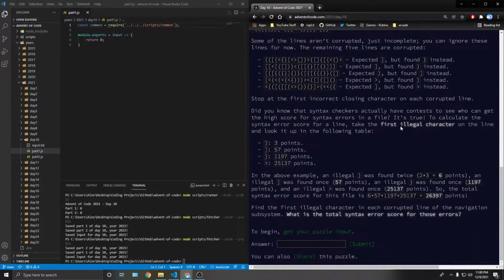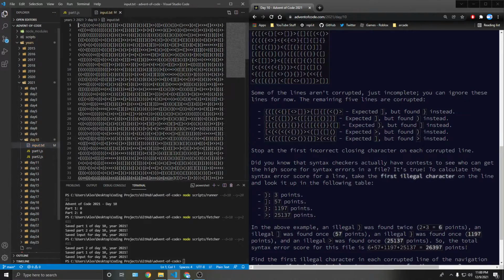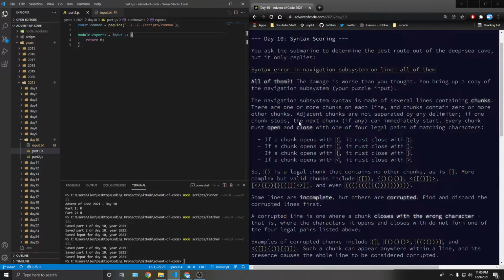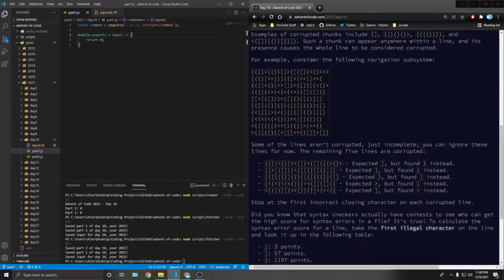Okay, so are we supposed to figure out... Yeah. Okay, so we're supposed to find illegal things. Fun times. So, it looks like... I got it. Okay, I see what it is. Some lines are incomplete or corrupted. So what are corrupted? Where a chunk closes with the wrong character. Well, how many is incorrect?